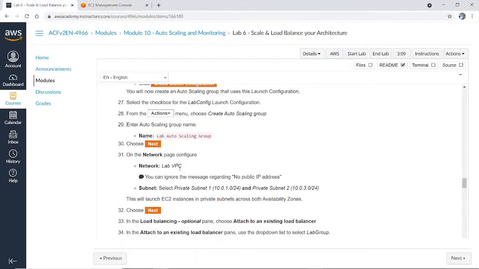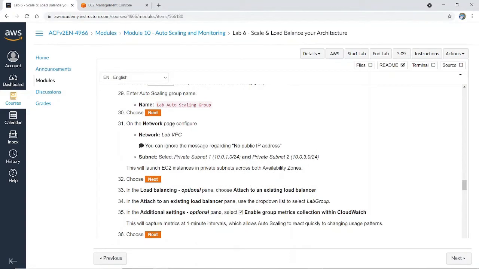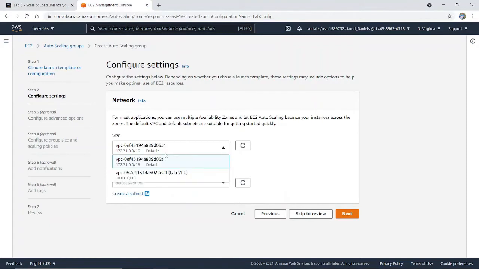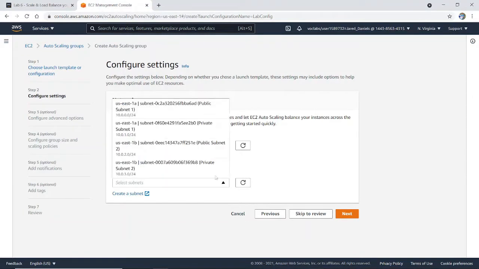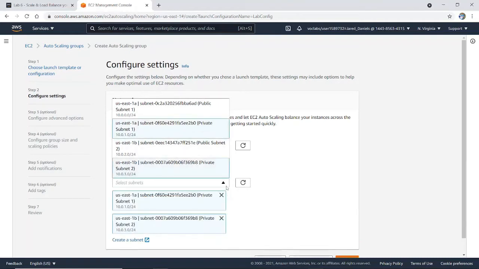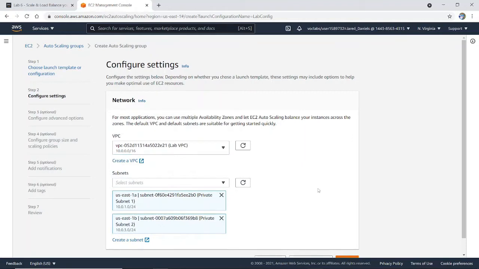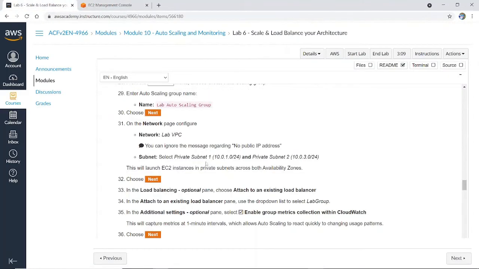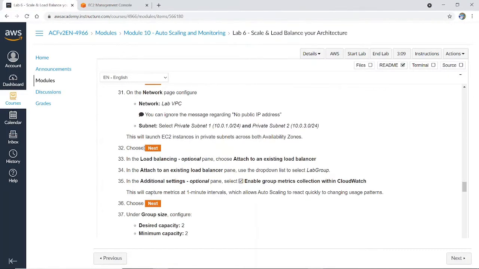And under Network, we want the Lab VPC and Private Subnet 1 and Private Subnet 2 when it comes to the options. Lab VPC, and then for subnets, Private Subnet 1 and Private Subnet 2. And then we can go ahead and click Next.